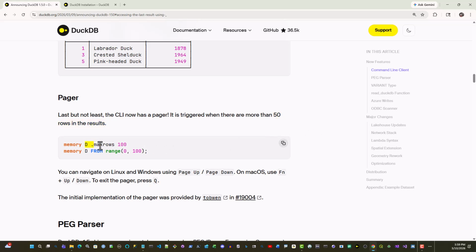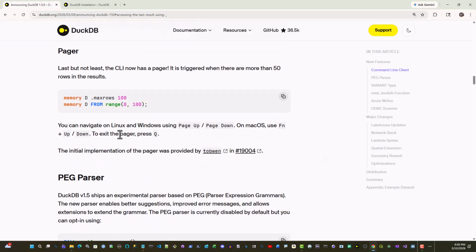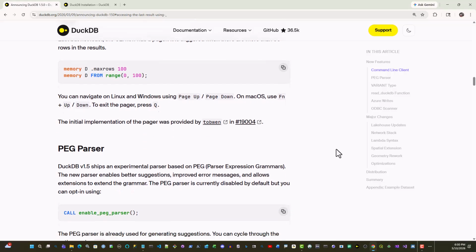So here, for example, you're setting the max rows to be equal to 100. And then you say, hey, query everything from 0 to 100, meaning the number of rows. And then in Linux and Windows, you can use the page up and page down to see the results. So it can break up the results so you don't get these super long scrolling pages to see the output.